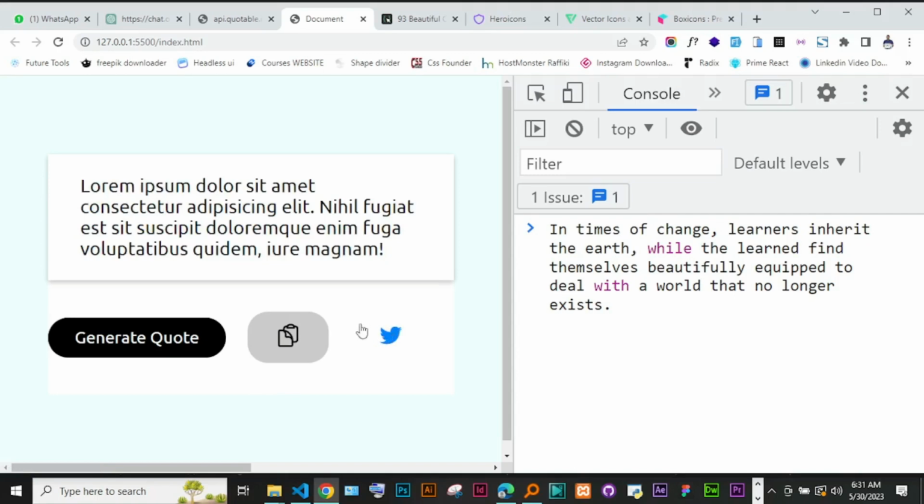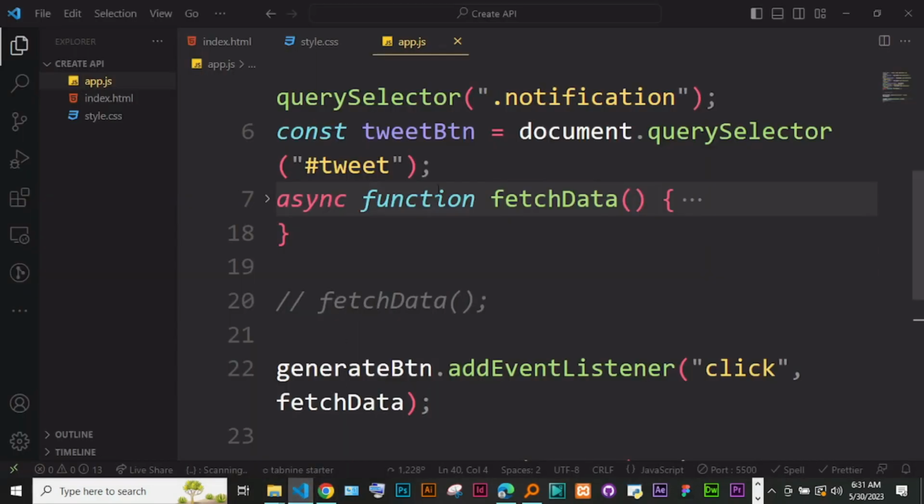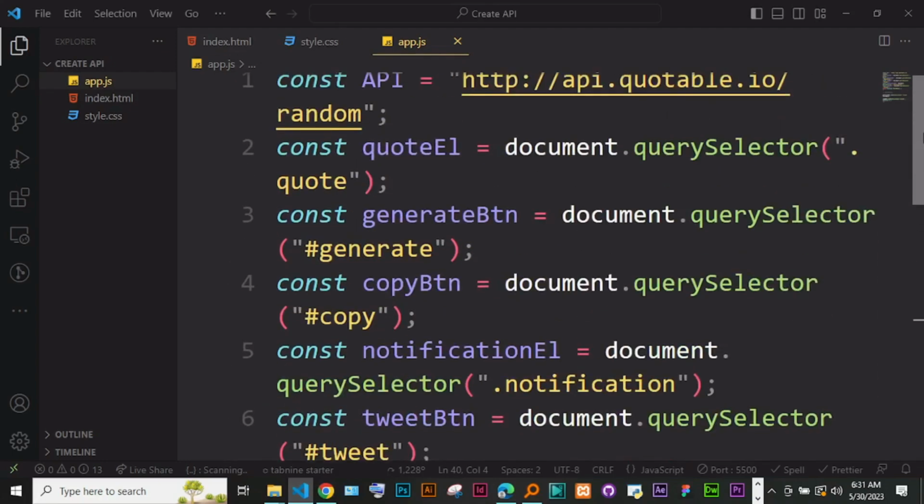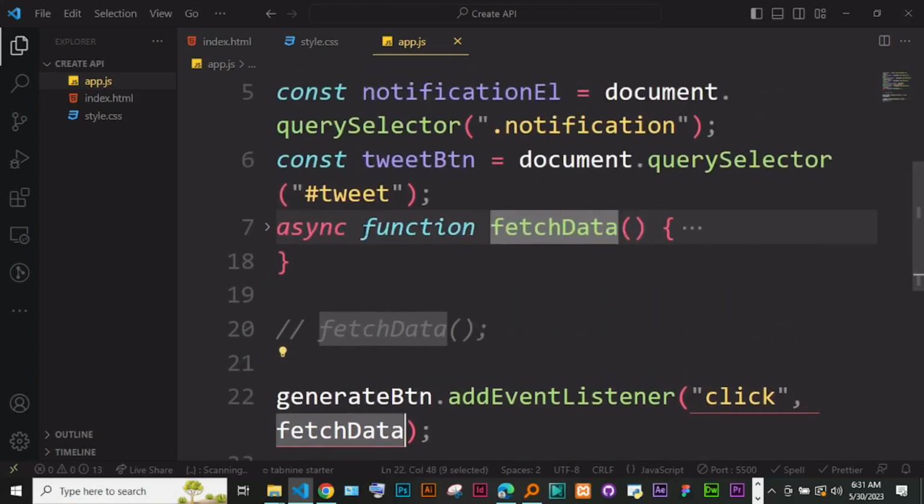So what we can do is, we might not even necessarily add an event listener here. After generating our tweet, we just simply set it here. It is just a matter of setting it here. So what I'm going to do is go inside the fetchData function.